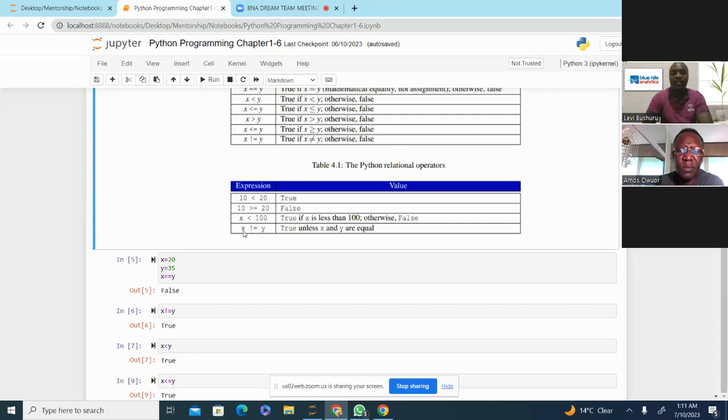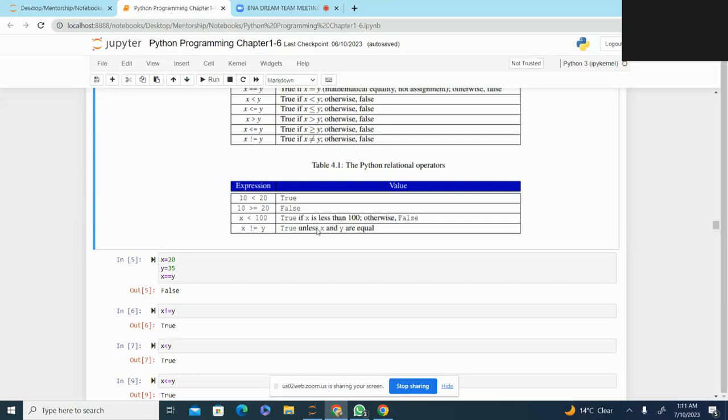In the second case, you see a statement has been written, x is not equal to y. So this statement will be true if the value of x ... will give a false response. Examples.